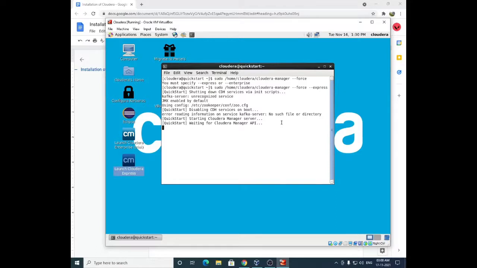So some more waiting. If we haven't done this step, then our Cloudera Manager will not start, and if our Cloudera Manager will not start, then we can't perform any task in here. Cloudera Manager is a must.